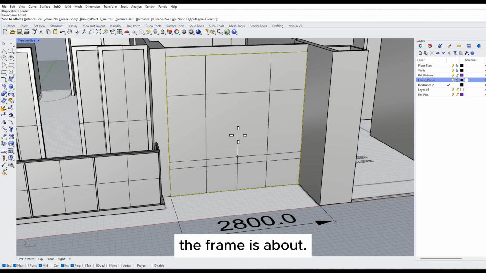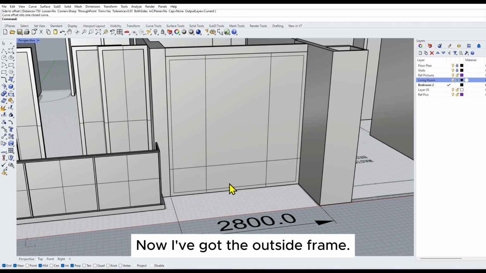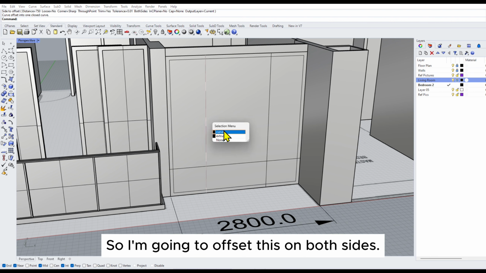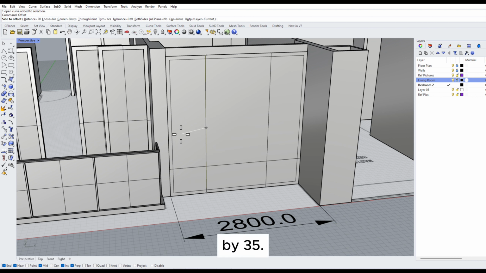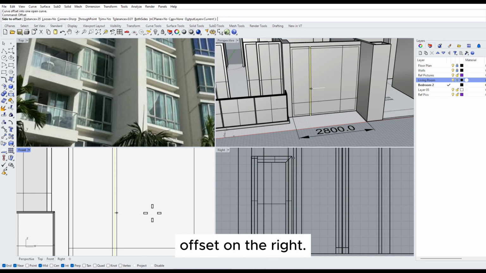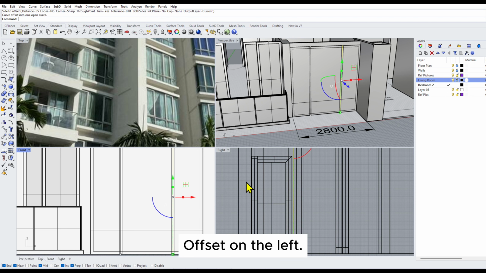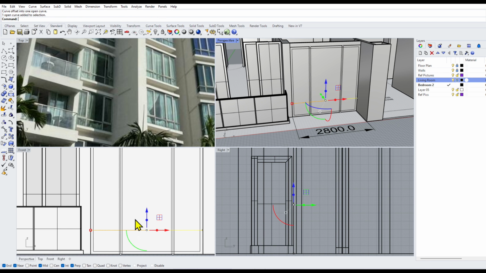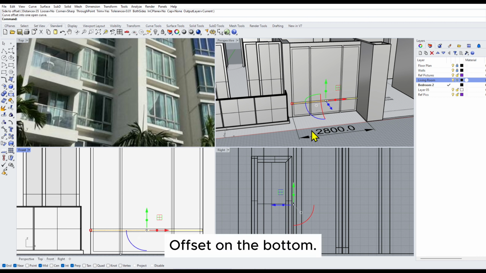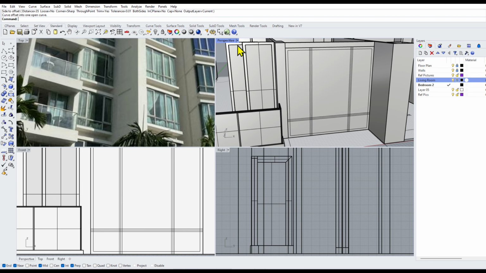I'm going to guess that the frame is about 70, okay, like that. Now I've got the outside frame, so I'm going to offset this on both sides by 35. I can't see the offset because I have to use the front view. Offset on the left, offset on the right. We do the same for this line, offset on the right, offset on the left. Do the same for this line, offset on the top, offset on the bottom. Alright, now I've got all the frames nicely done.